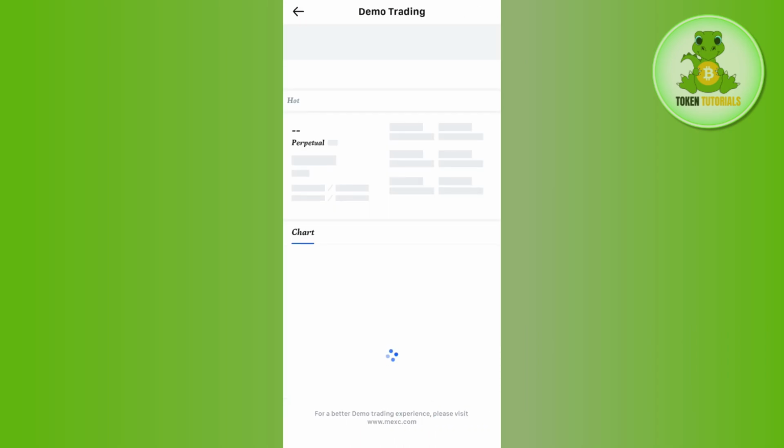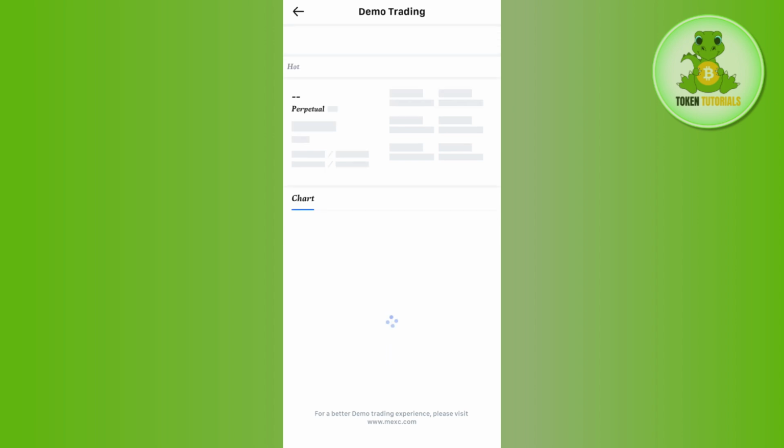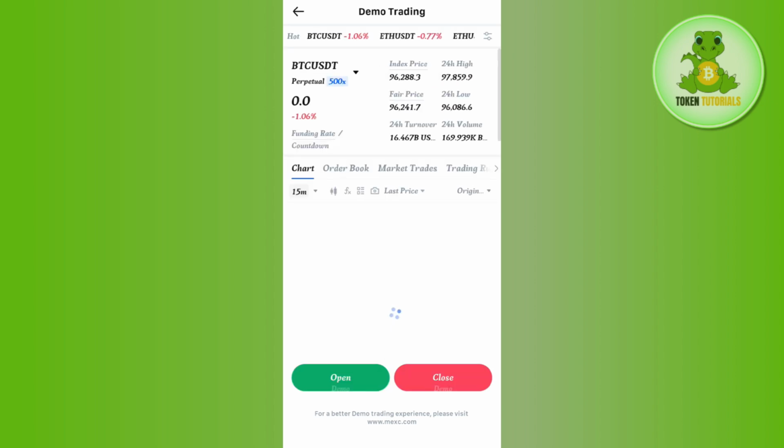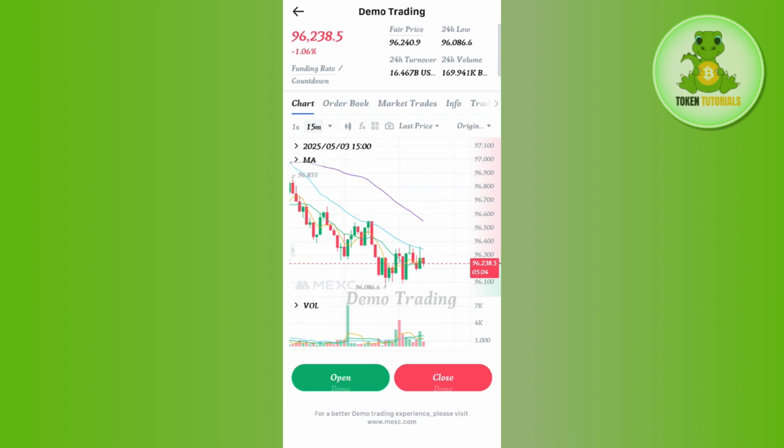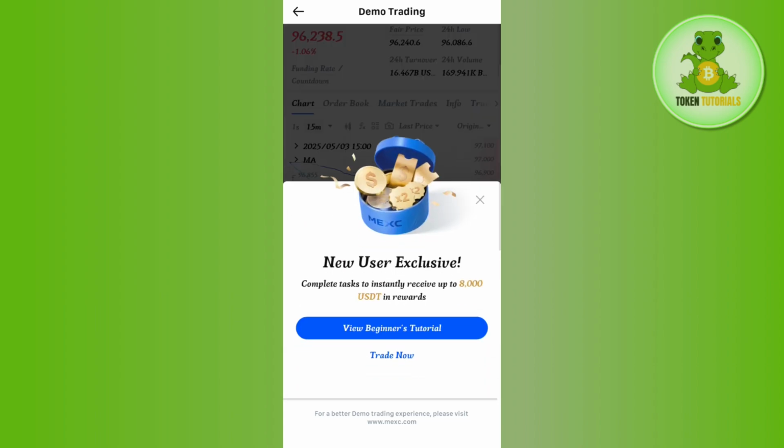Then you will land on this page where you will see the charting. Basically you can now do demo trading with just simple steps. You can just place your order. You have the chart in front of you, so you can just apply your trading skills, and according to your trading skills you can just place the long position and the short position.